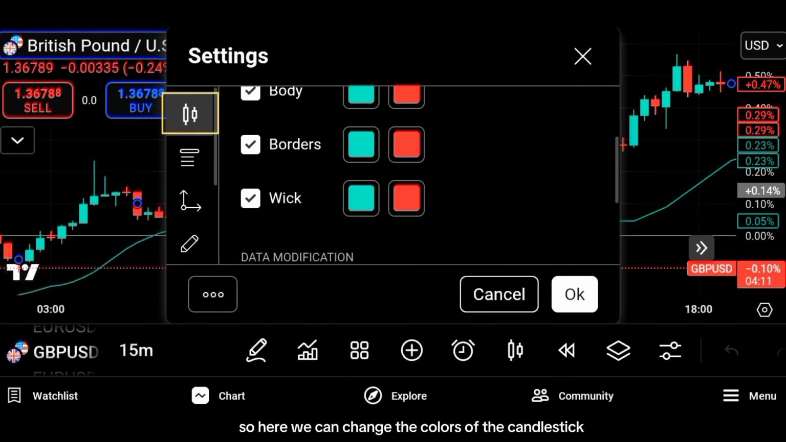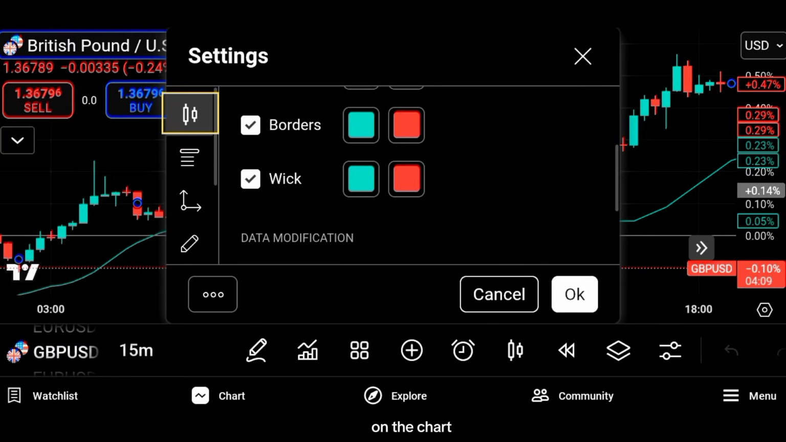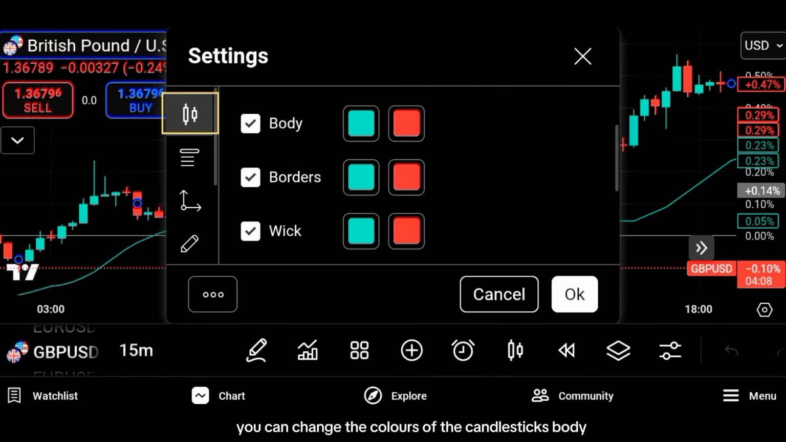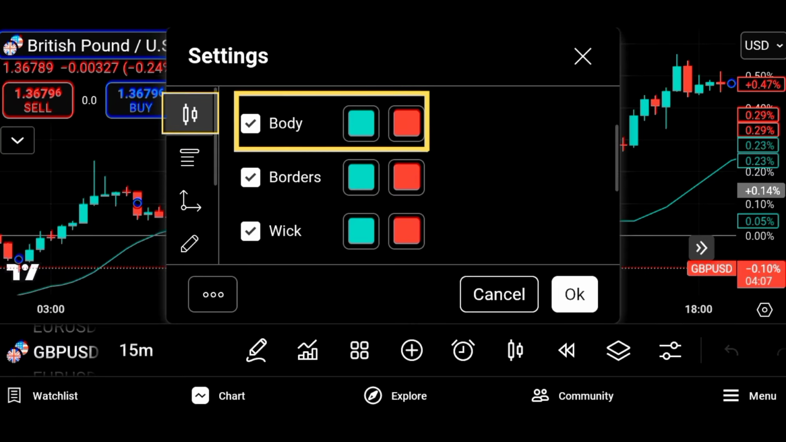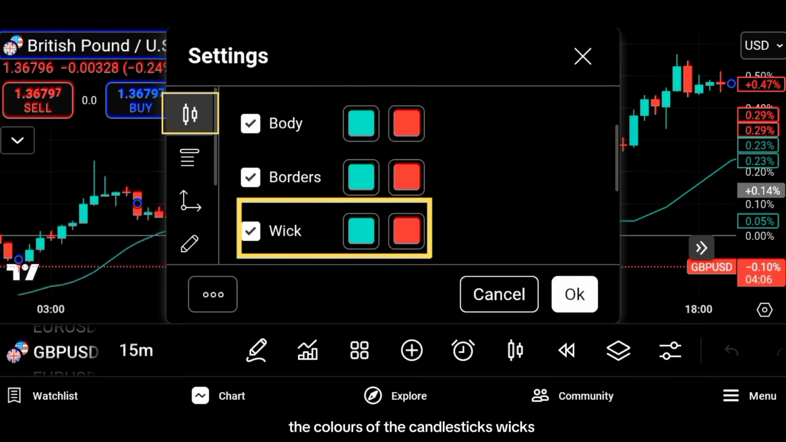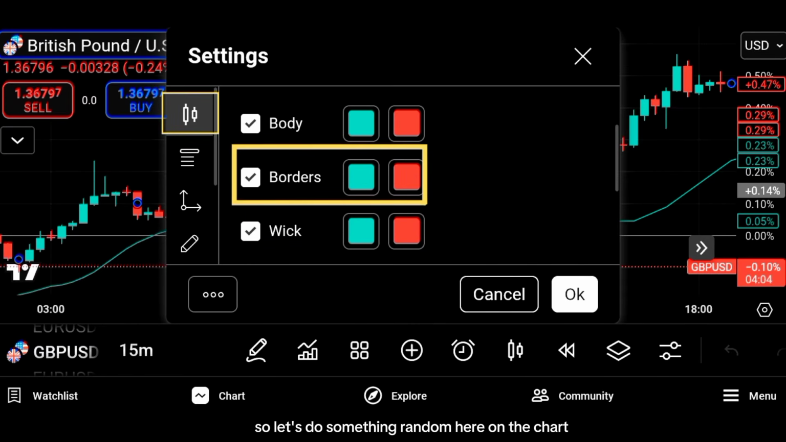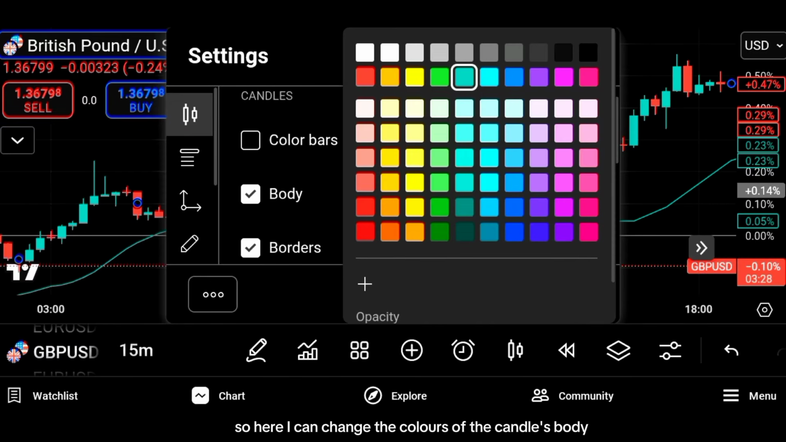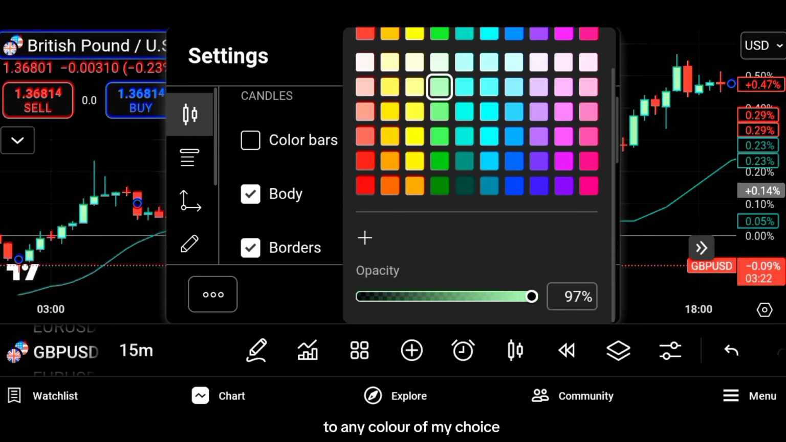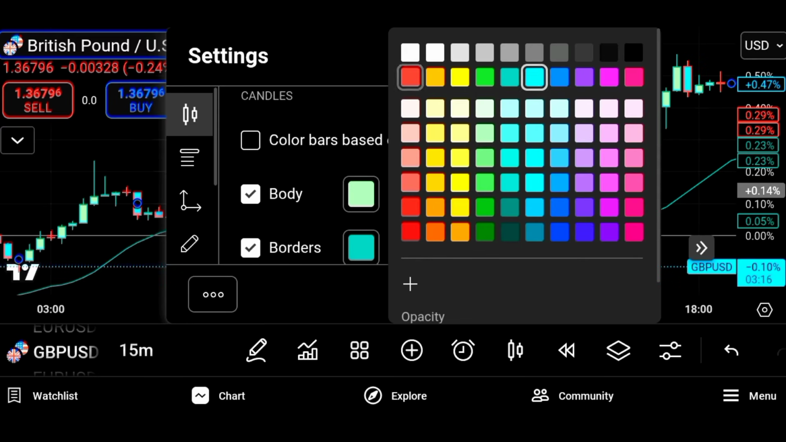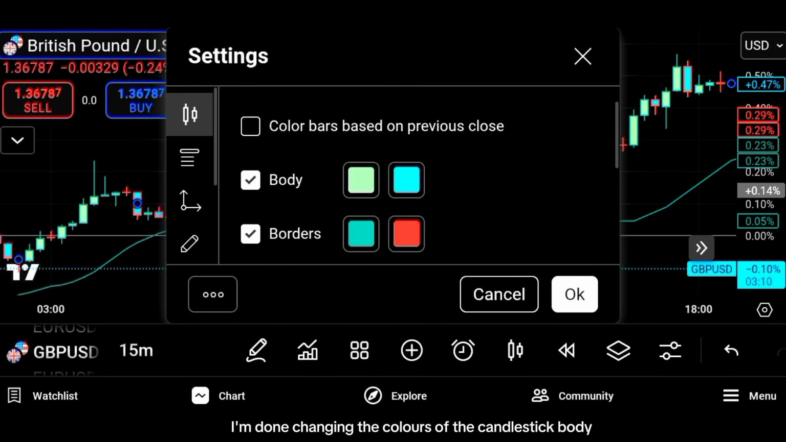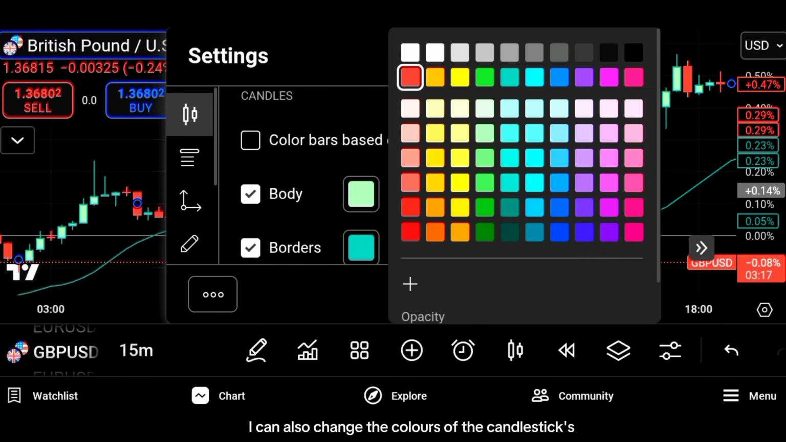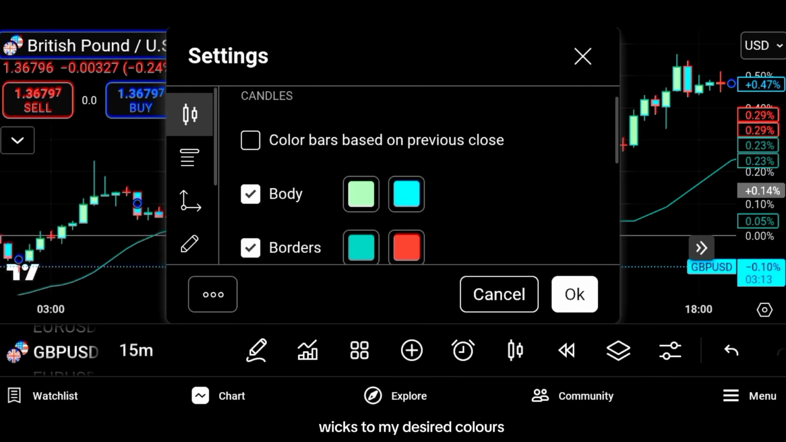So here we can change the colors of the candlesticks on the chart. Here you can change the colors of the candlestick's body, the colors of the candlestick's wicks, and the colors of the borders. So let's do something random here on the chart. Here, I can change the colors of the candle's body to any color of my choice. And when I'm done changing the colors of the candlestick body, I can also change the colors of the candlestick's wicks to my desired colors.